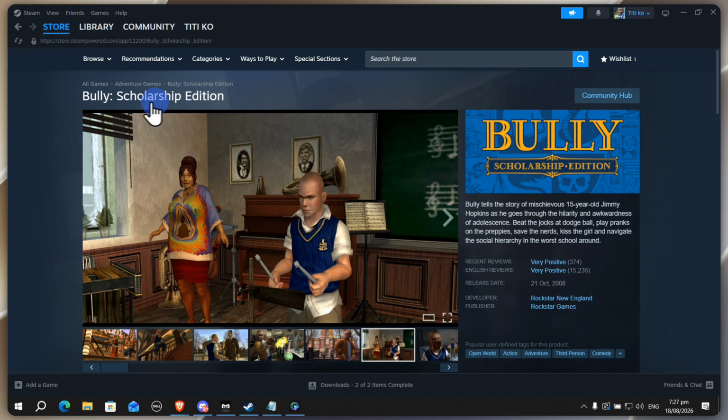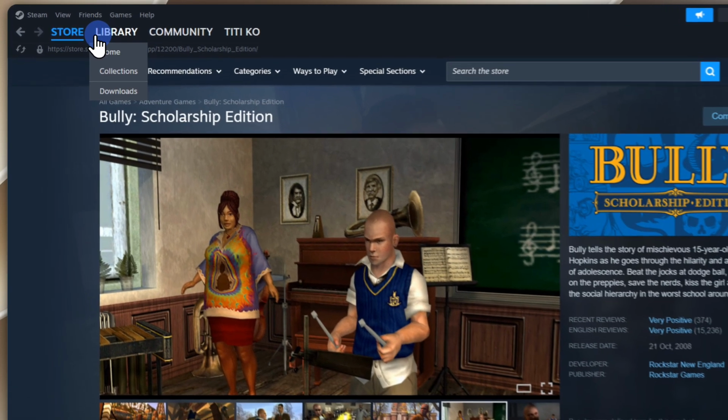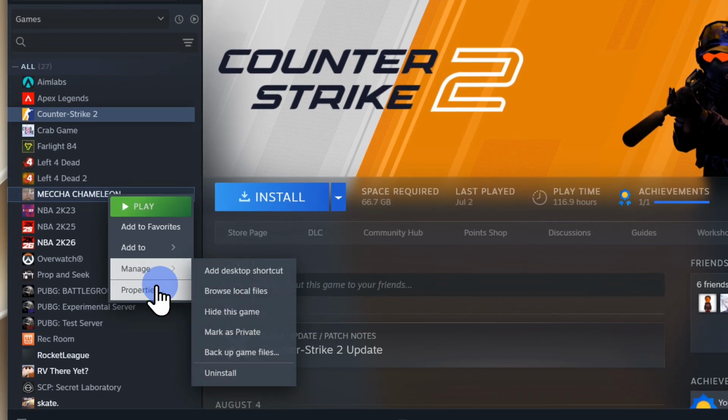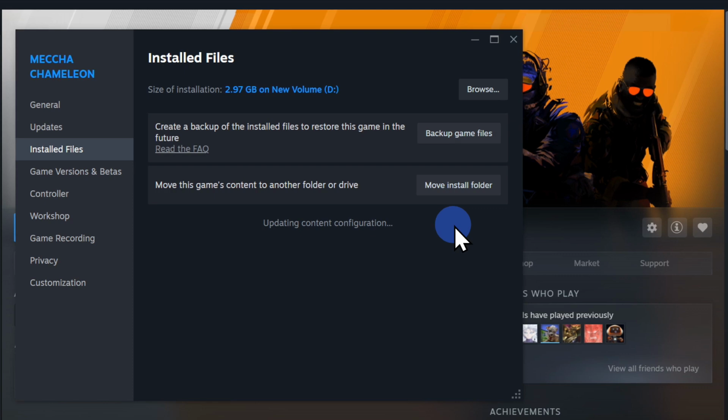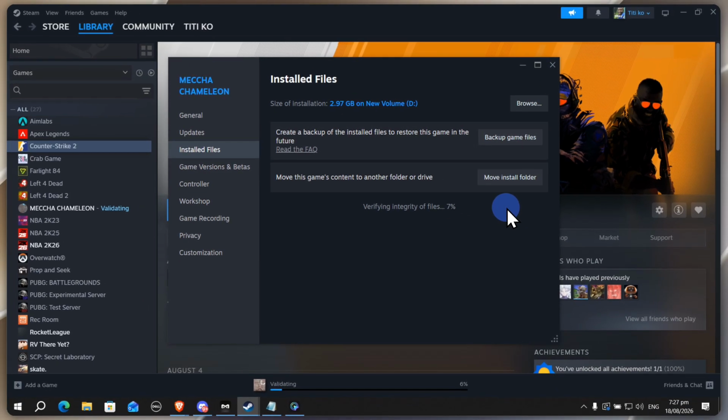First things first, open up your Steam, click on library, right click on the game, click properties, installed files, and verify integrity of game files. So basically this is for the crashes and bugs on the game, as verify integrity of game files will fix any missing files or corrupted files that is currently causing your issue. Wait for it to finish.